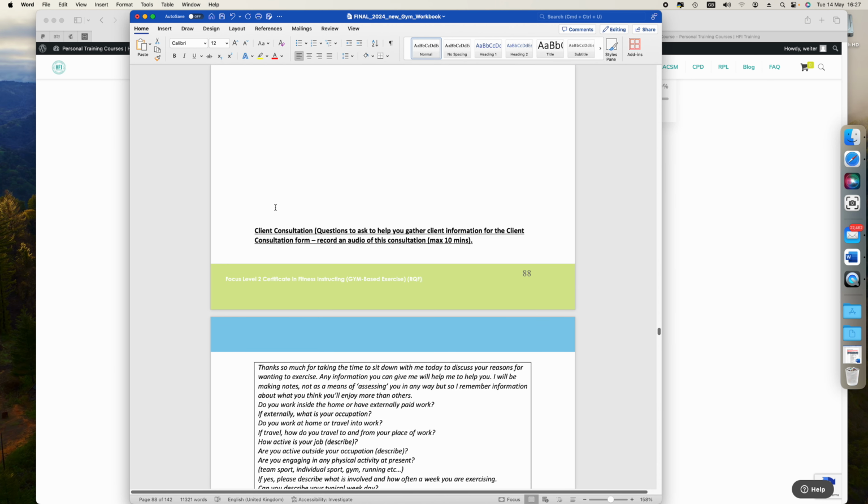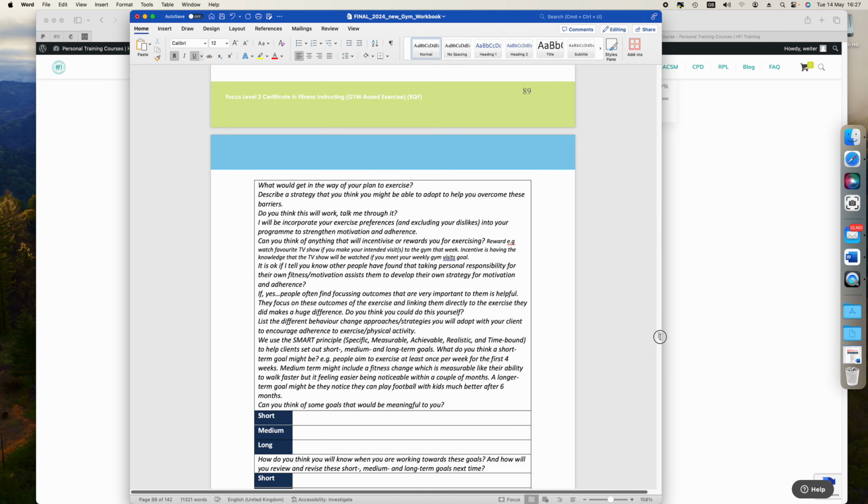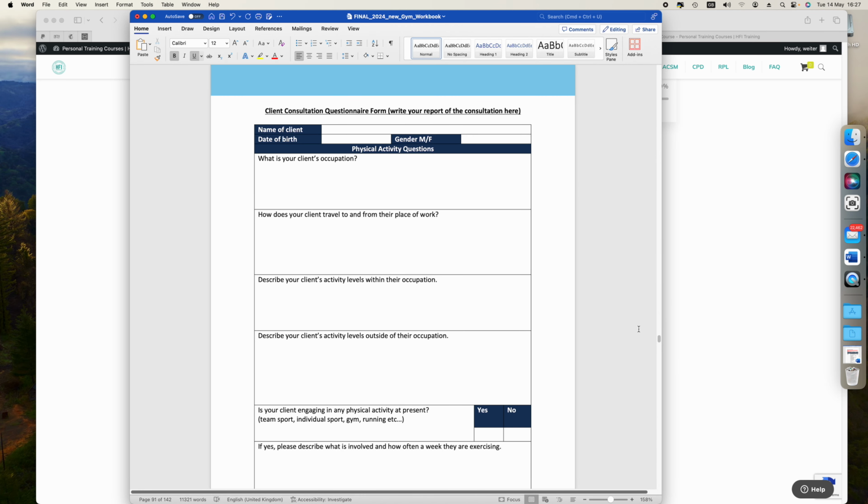The next part is the client consultation. The first section are some examples of questions that you could ask during your consultation. So just have a look through those. There's a whole list of questions that you could ask. This blank version of the consultation are the actual questions that you're going to be filling in down here. You're going to be filling in this as a report from when you did the consultation.